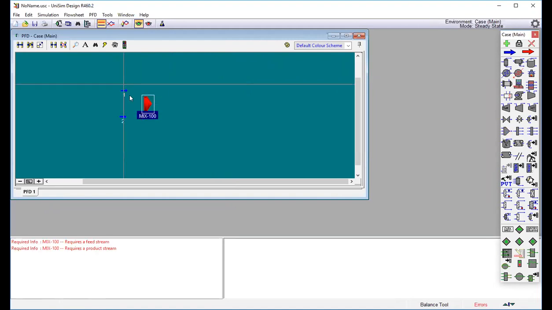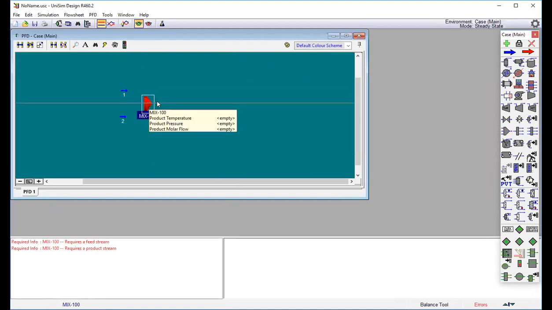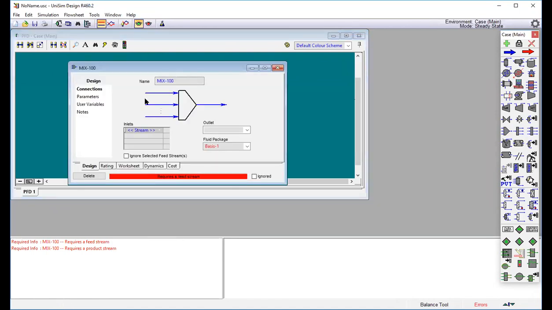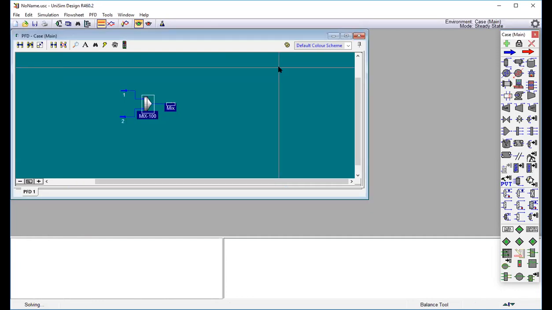So a mixer is going to take two streams and give me an outlet stream. I'm going to double click on the mixer. I have to tell it what inlets I want it to have. And I have two streams at this point, so I have stream 1 and stream 2 that it's going to take as inlets. I have not defined my outlet stream yet, so I'm just going to call that outlet stream mix, and that's okay. Click the red X, and now I have a whole blue process flow sheet.